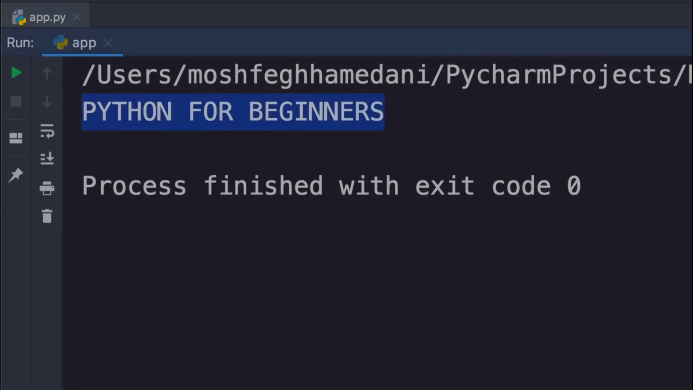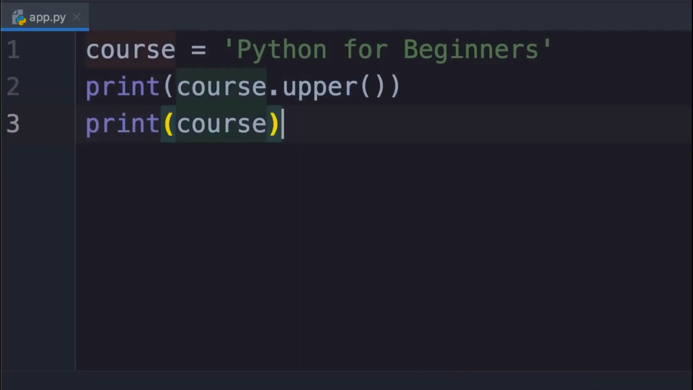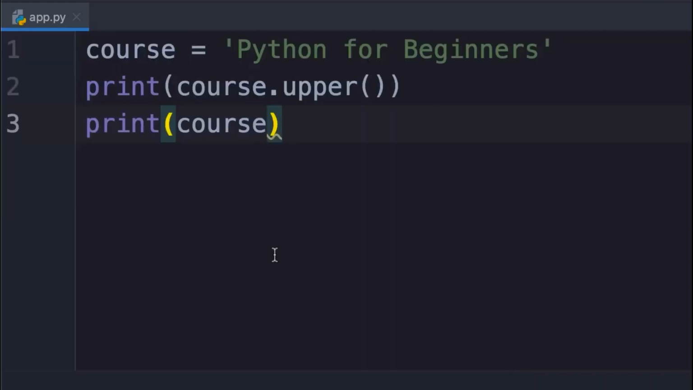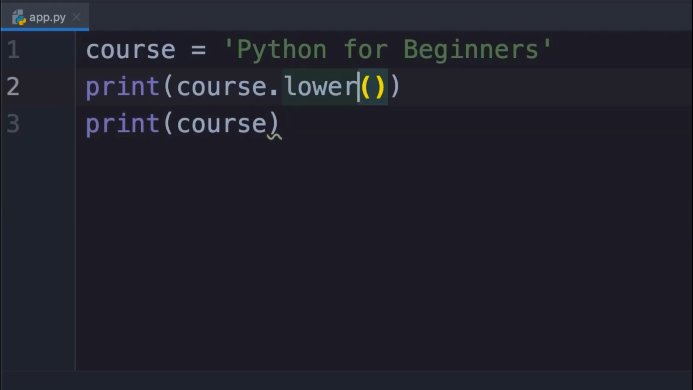Pretty useful. Now, what you need to understand here is that this upper method does not change our original string. It will return a new string. So right after this, if we print course, you can see that our course variable is not affected. So the upper method returns a new string. Now, similarly, we have another method called lower for converting a string to lowercase.